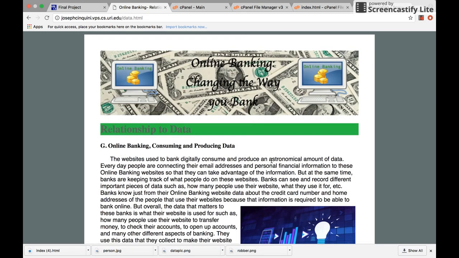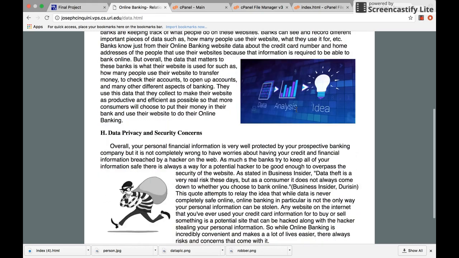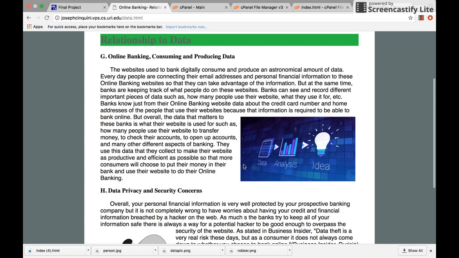How online banking relates to data, because data is a huge subject nowadays. So basically, the website tracks what people do on the website, like what they click on the most, whether they check their accounts the most, whether they transfer money the most. And then the banks can see and record this data, and they can use it to make their website better, create a better place for people to bank online, more simple, more easy, just to increase overall convenience and utility for the customer.